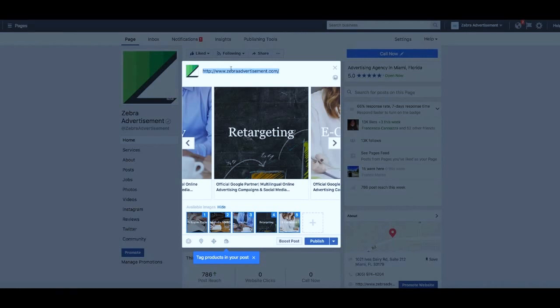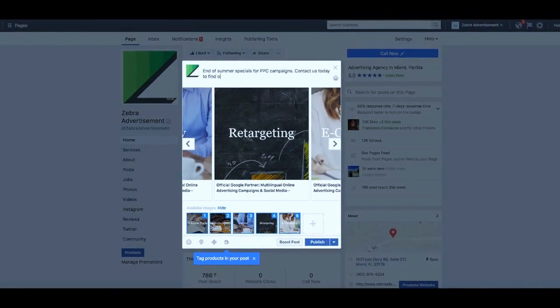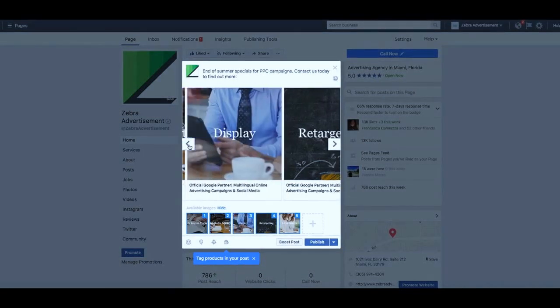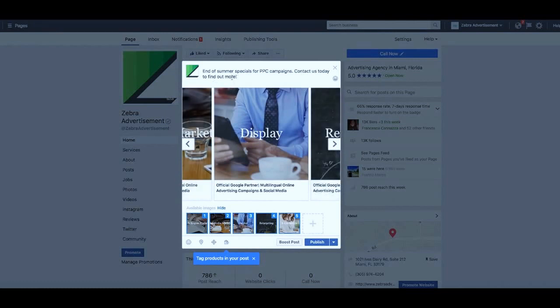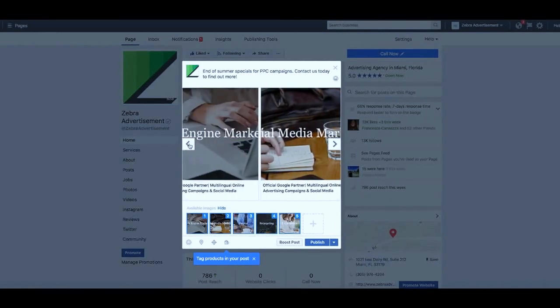So for example, you can say end of summer specials for EverClick campaigns. Contact us today to find out more. It is just a sample text. Of course, you should spend more time figuring out what to insert into text, and we are going to have a class later on in the course explaining how to create effective ads for your campaigns.